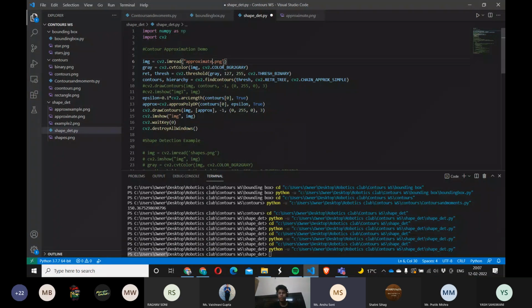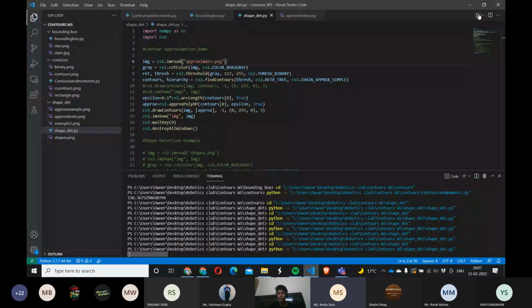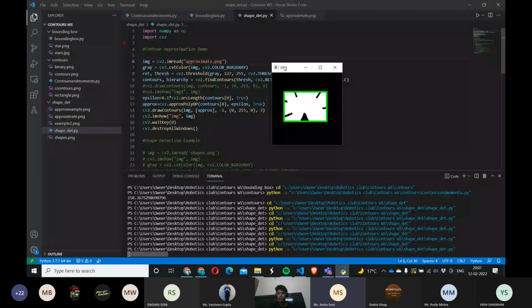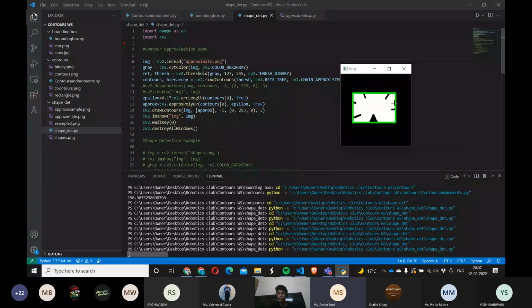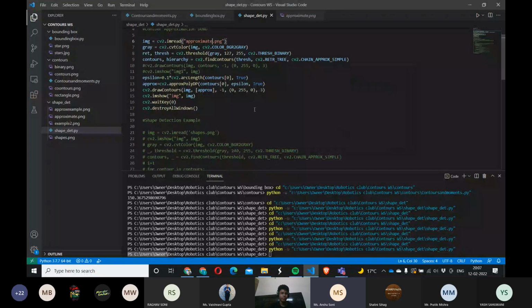Yeah, you can see here that the error was neglected, and then it gives an approximate shape of the contour.